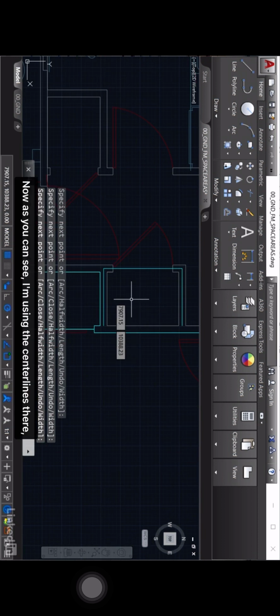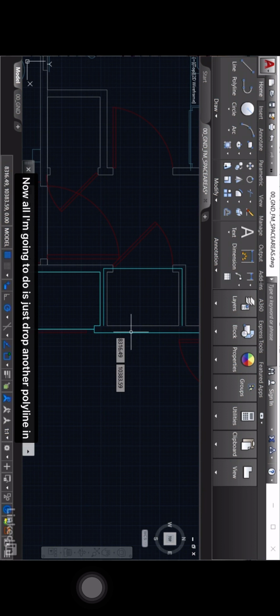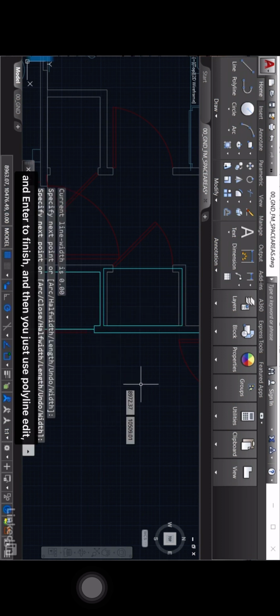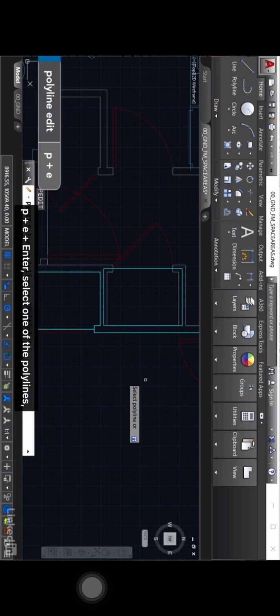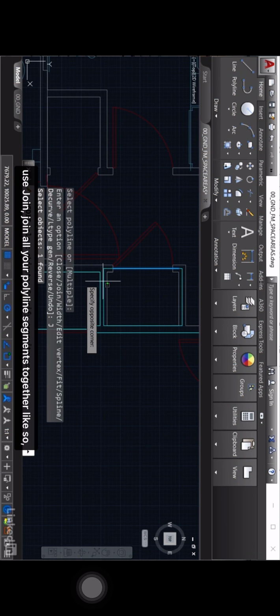Now, as you can see, I'm using the center lines there, and you might possibly go center line down here. Now, all I'm going to do is just drop another polyline in, purely for speed, endpoint to endpoint, like so, and enter to finish. And then you just use polyline edit, PE enter, select one of the polylines, use join all your polyline segments together, like so.